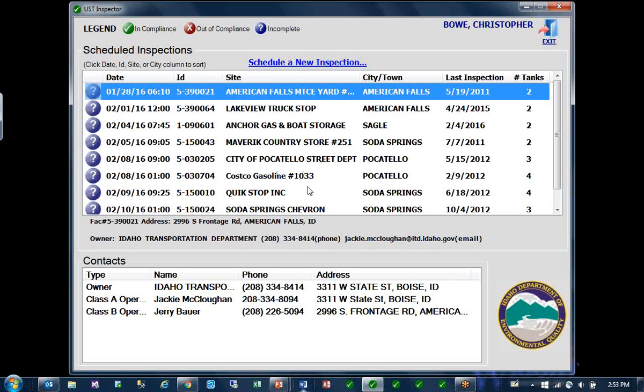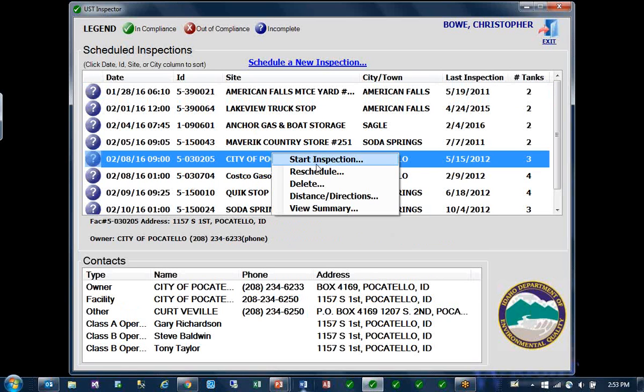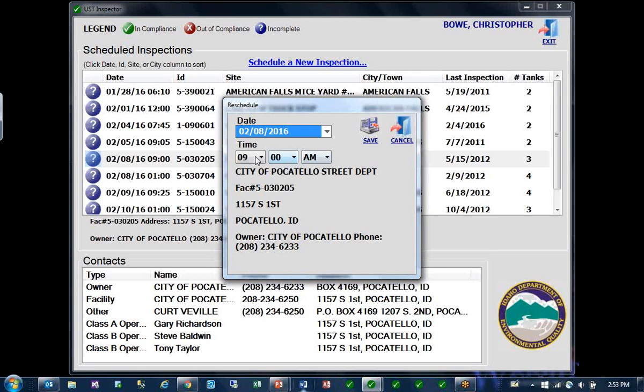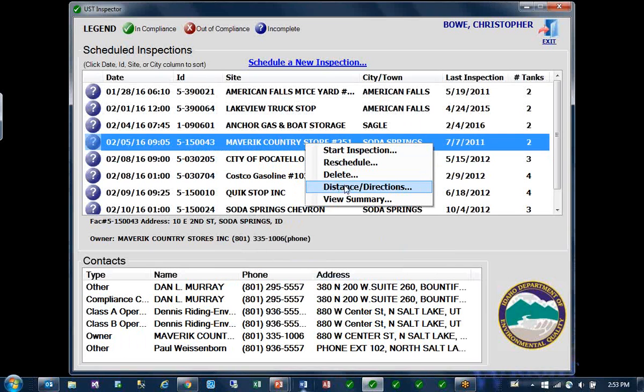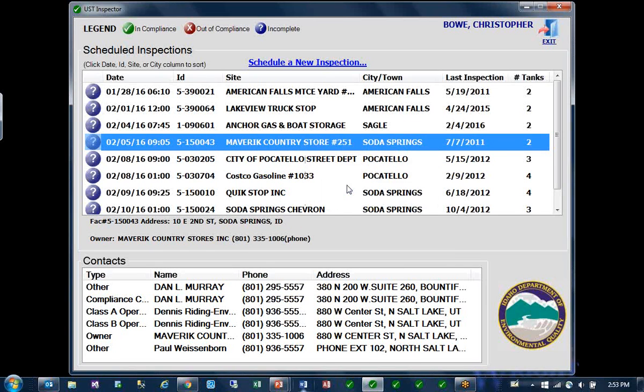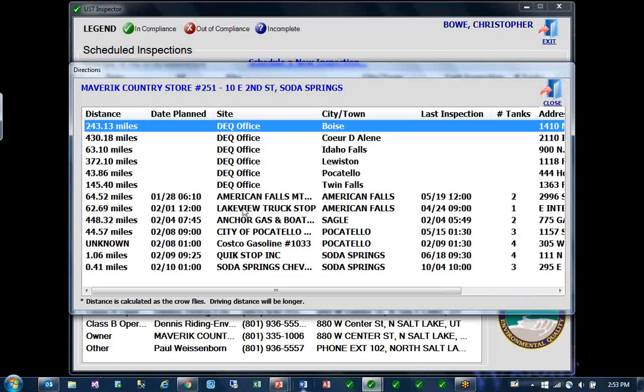But this is very similar to what we saw in South Carolina. Here we see the list of facilities that are scheduled to be inspected. We can reschedule an inspection for a different date or a different time. We can delete an inspection. If we're going to a particular site, we can just say we want to look for directions to that site or from that site.